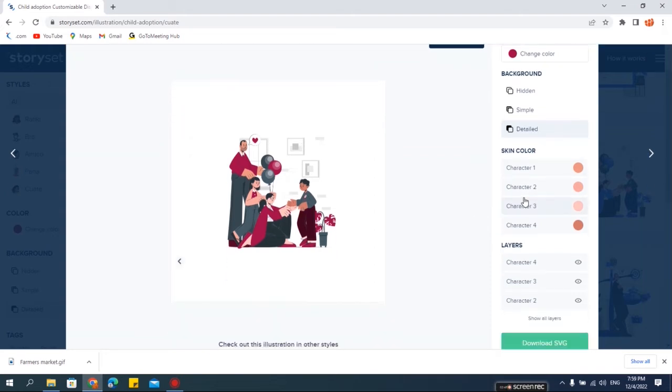Next is the skin color. If you want to change the skin color, you can select based on the characters as well. So here I have 4 characters and I can change the skin color of all the 4 characters as well. Let me click on this. You can select the skin color here by selecting this palette. So you can see that the color is getting changed.